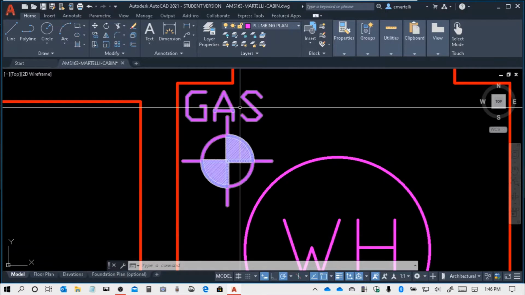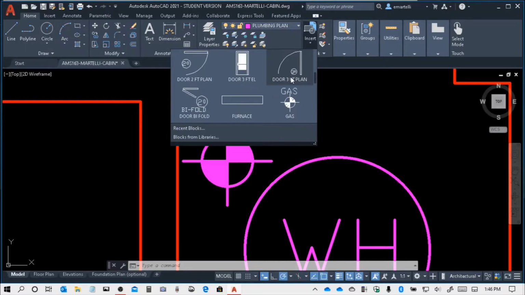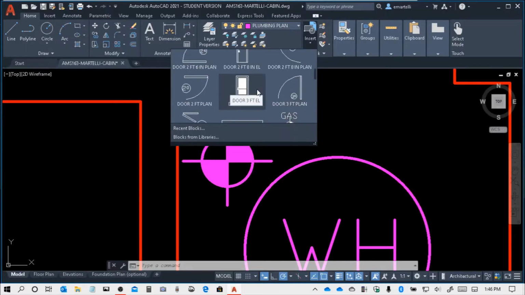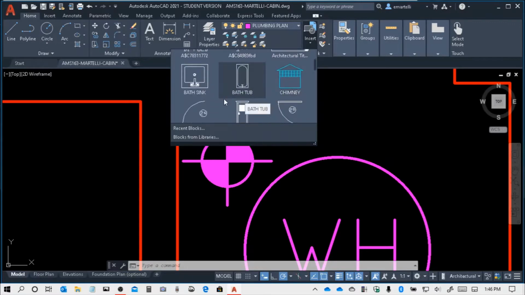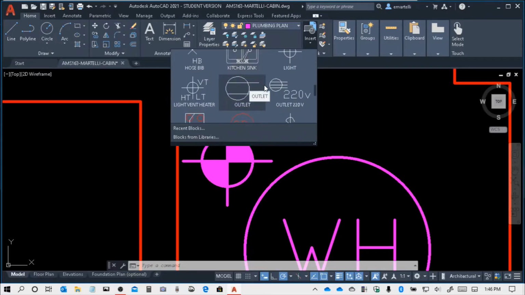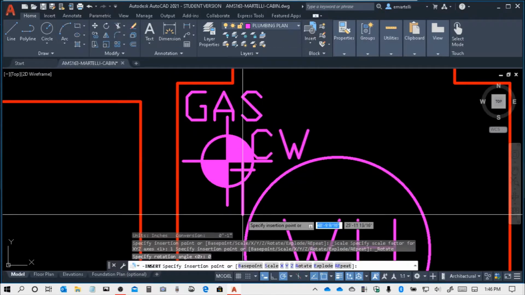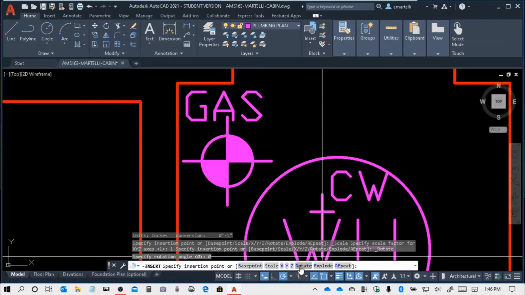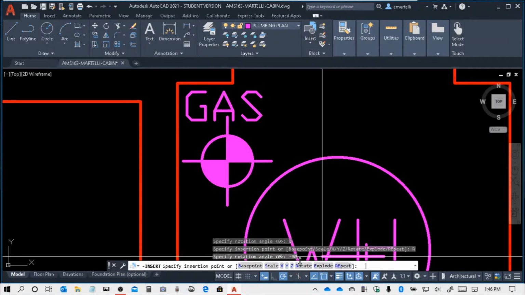Some of the other labels. It looks like it says CW. CW is going to mean cold water. So I'm going to look for cold water. Let's see where we're at. Might have to scroll through. Okay, gas, hose bib, outlet switch, cold water. Now, I can actually rotate this. Let's see, rotate. I'm going to rotate at negative 90 degrees.